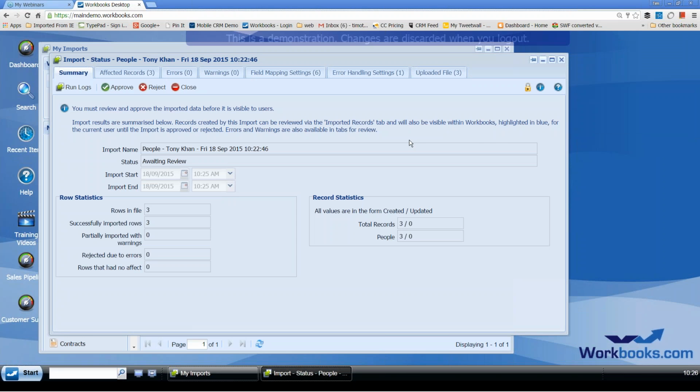So this is a nice feature of Workbooks that you don't find in many other systems. This data is not available to all of our users yet. Nobody else can see it apart from you.